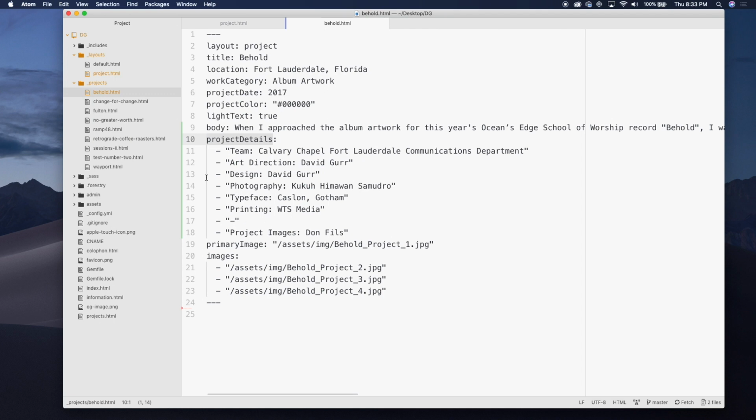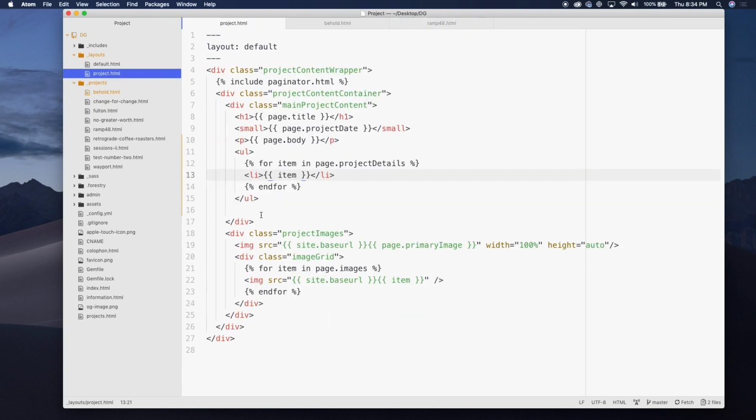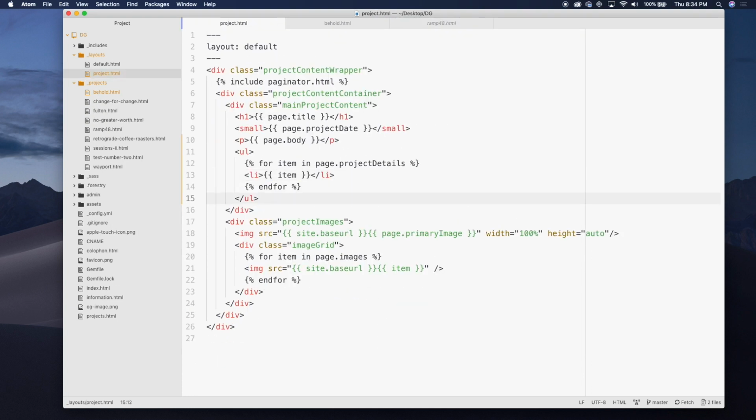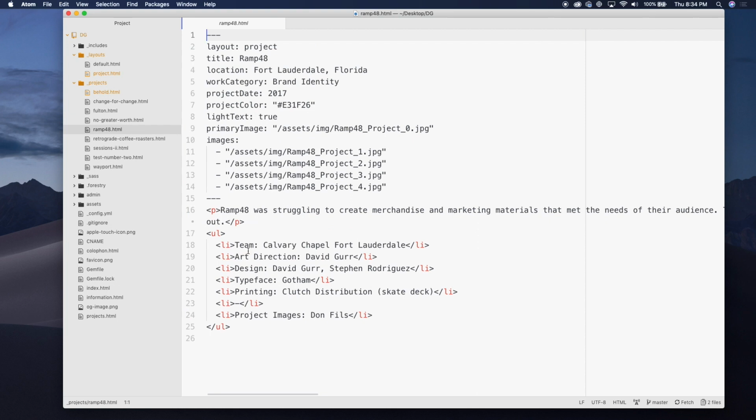So again, I just have to go through all of this and fix up each one of the projects that already exist so that it works with these right here. And that's going to be it. So I'll cut to the end of me making that adjustment on all of these.